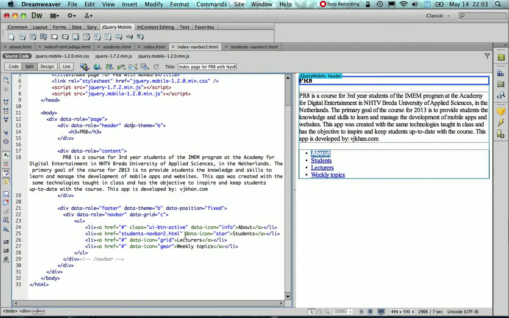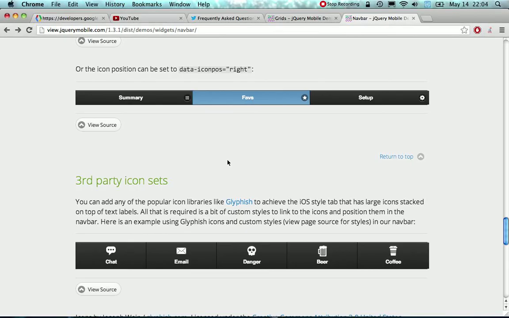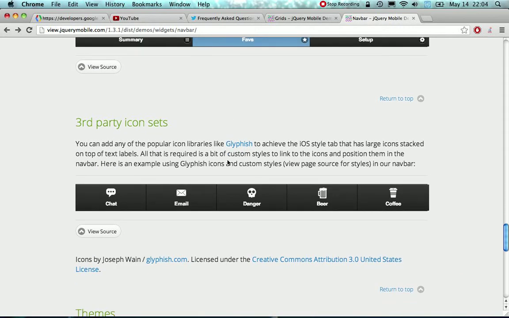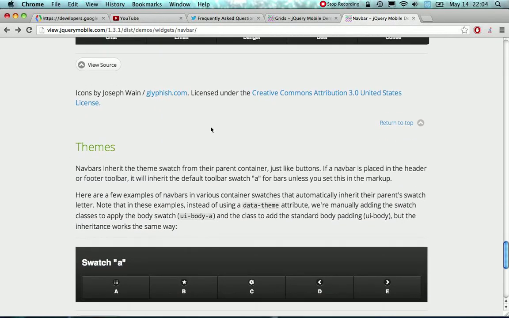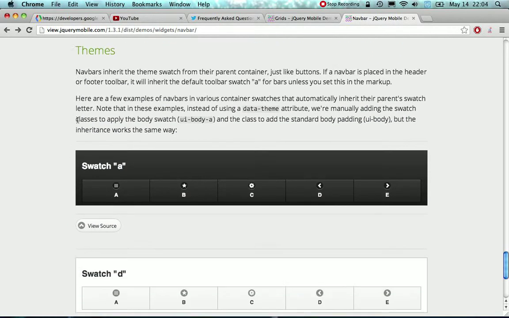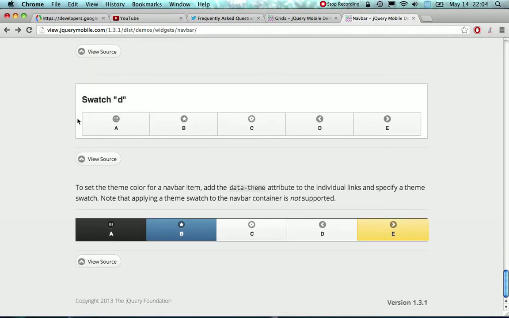Now obviously I would need to make 2 more pages, one for the lecture and one for the weekly topics. I'm gonna leave that to you in order to experiment with the navbar. For more information, I'm gonna refer you to the documentation website for jQuery Mobile. As I said, you could also have custom icons from third parties. You can also theme the navbars by switching the theme, as you can do with other UI components. And that's what I had prepared for you for the navbar.